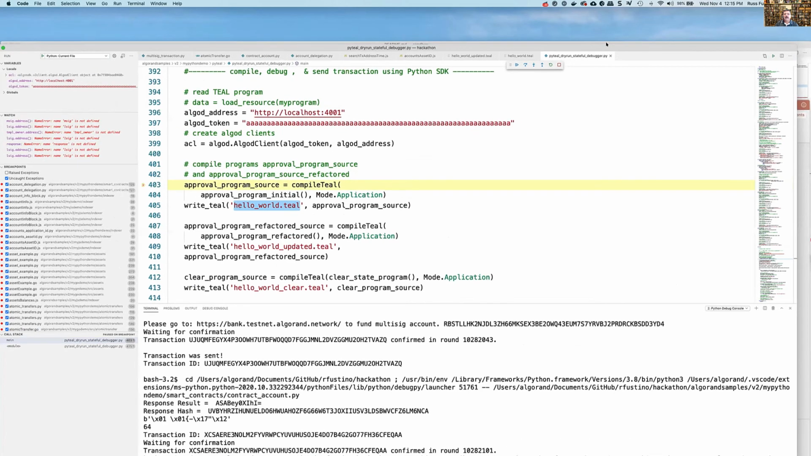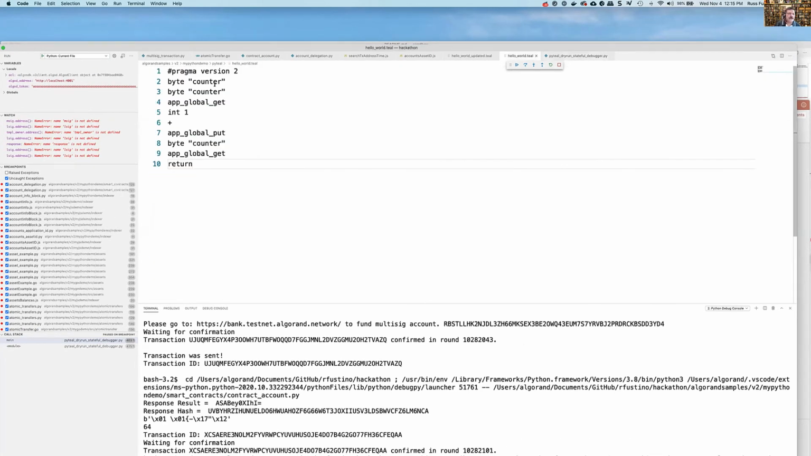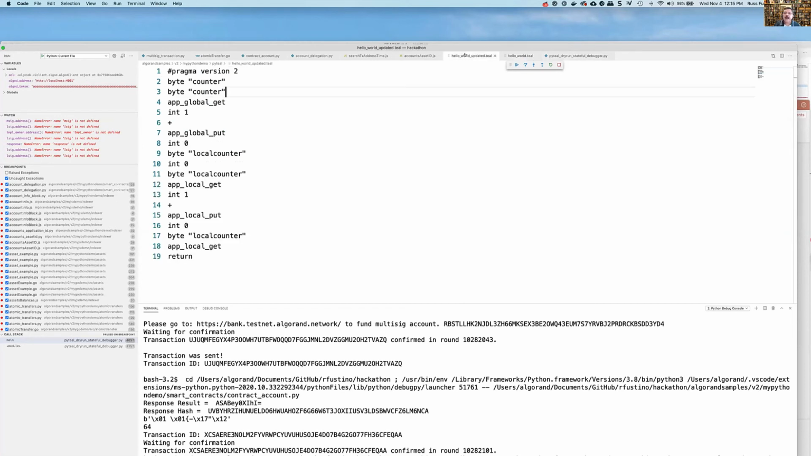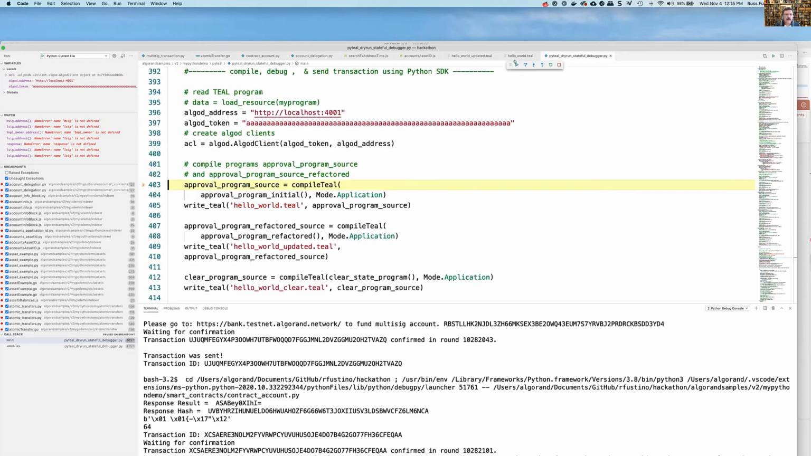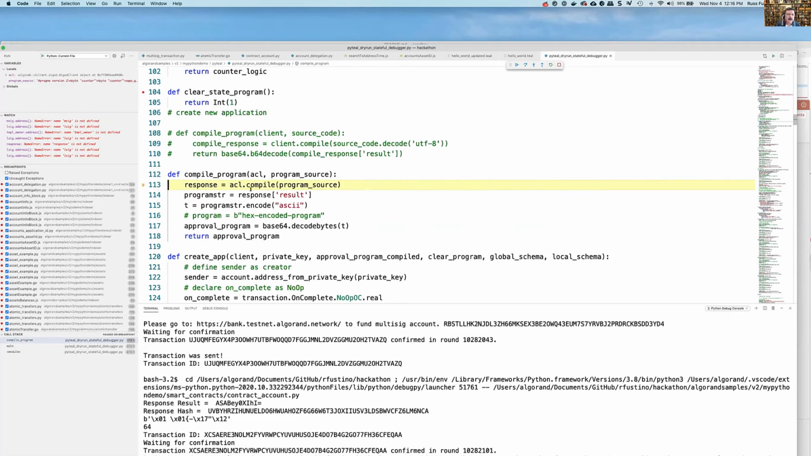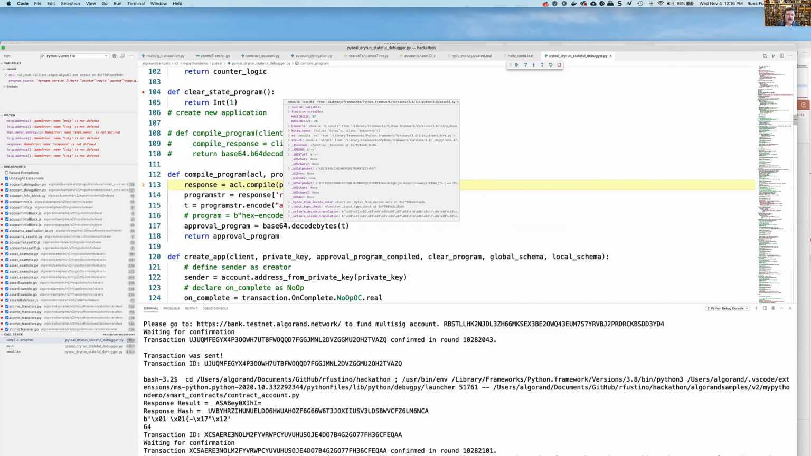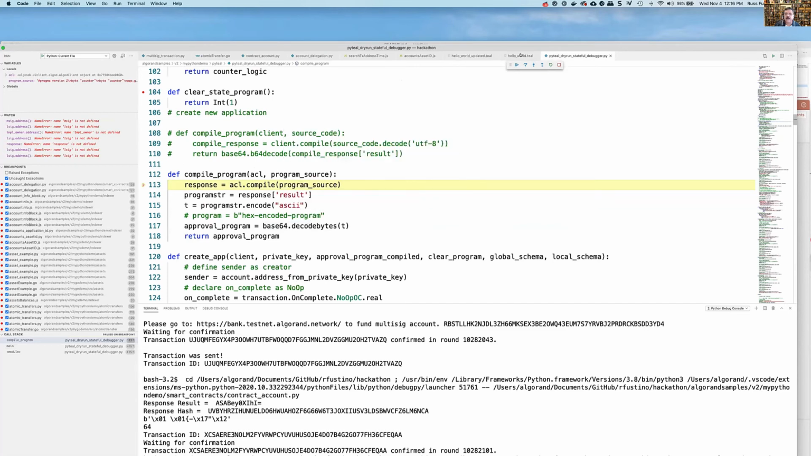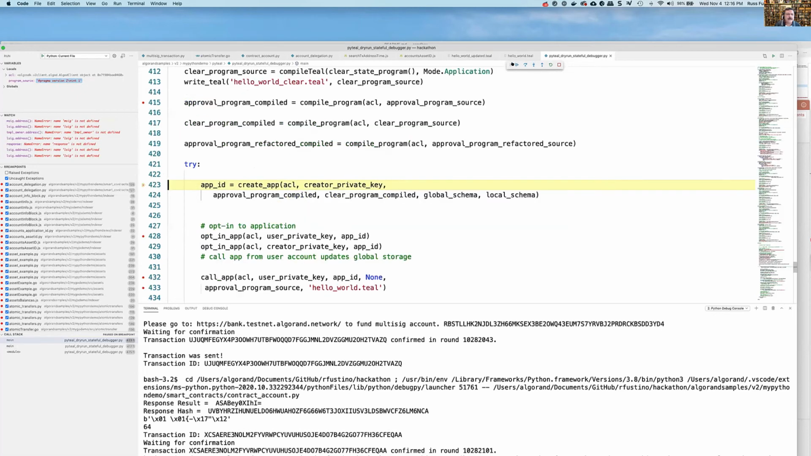One will be the hello world teal, which just has the counter and the global gets and puts, and then the updated one will have a little bit more in it, right? This is what gets generated in the application. All right, and then we're going to compile the program. So I have a breakpoint set in this routine, and now we're going to use the compile method on the program source and return that back in our base64 decoded bytes array. And I'm going to take that off and just run this again.